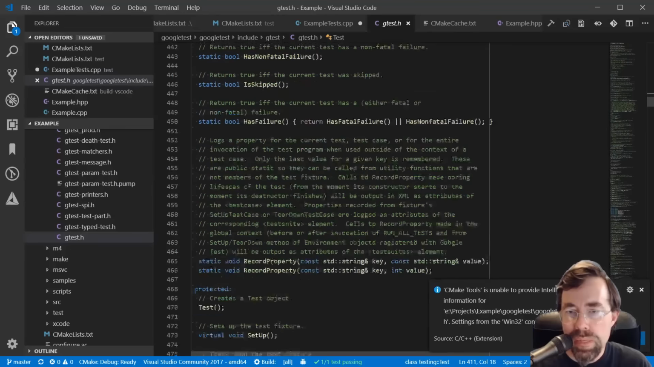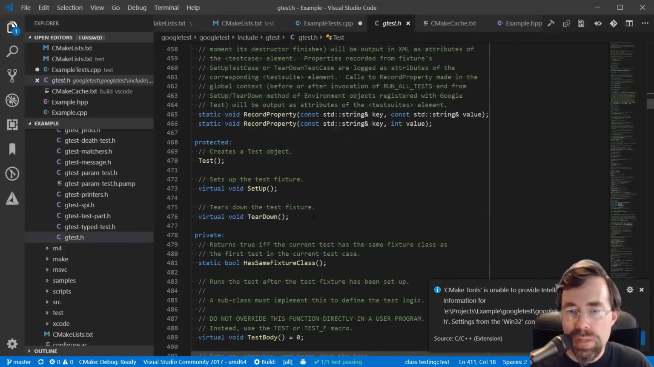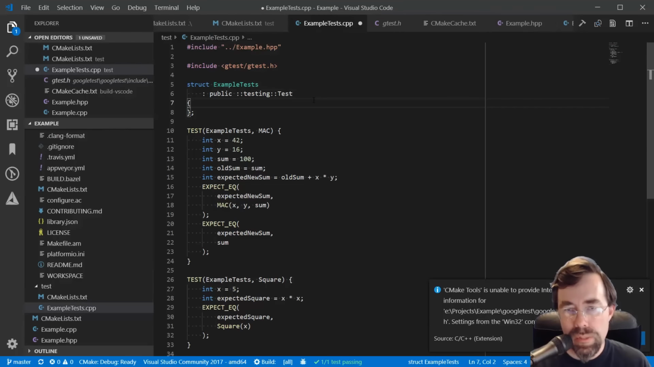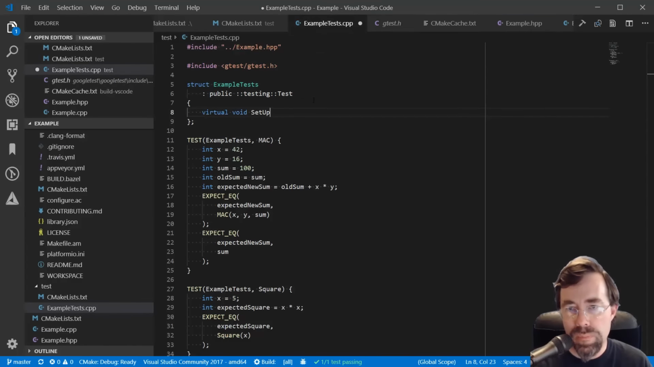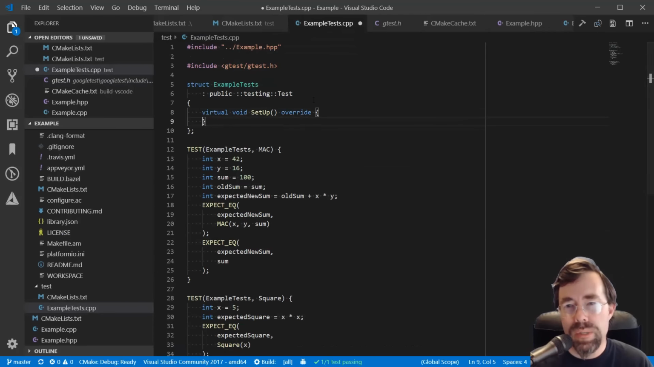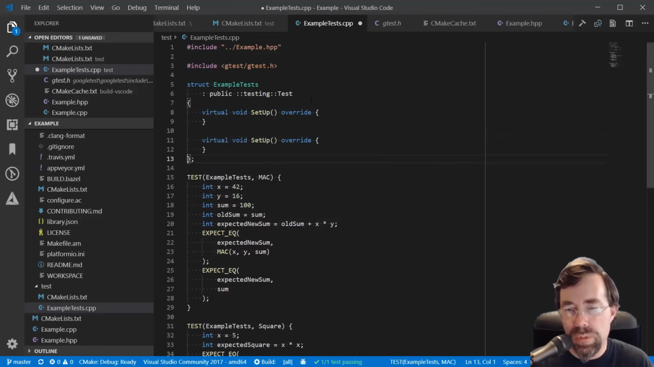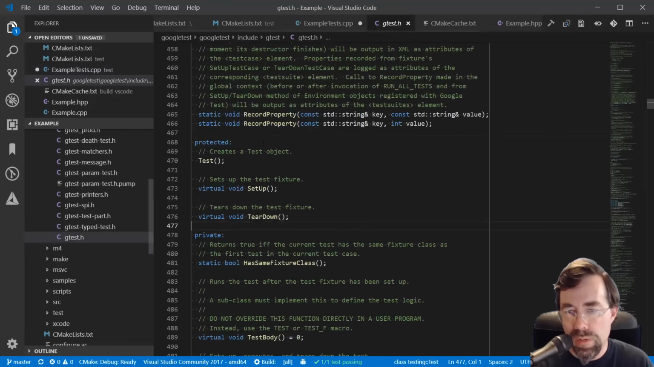It gives you a bunch of convenience things. Two that I use most often are these, setup and teardown. They're virtual functions, so we can override them. We can do something like this. They're both void. Virtual void setup, override. I don't always remember to say override. Some compilers will give you a warning if you don't, because they are virtual. And teardown, right?